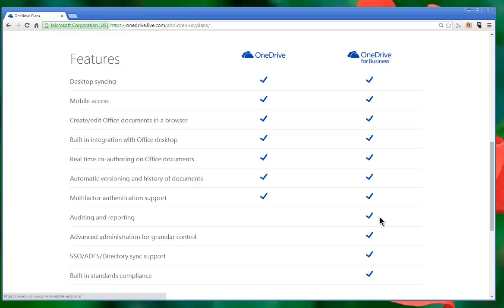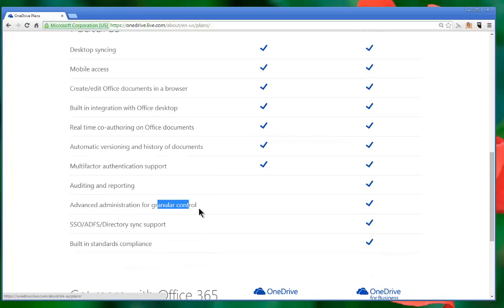And then when you have the business product, you can also have auditing and reporting. You can have additional administration for granular control. Namely, you can control access to a particular document, for example. You can have single sign-on. That's what SSO means. I think I put too many S's in there. ADFS is Active Directory Federation Services. Those are probably not going to be needed for small, mid-sized businesses so much.